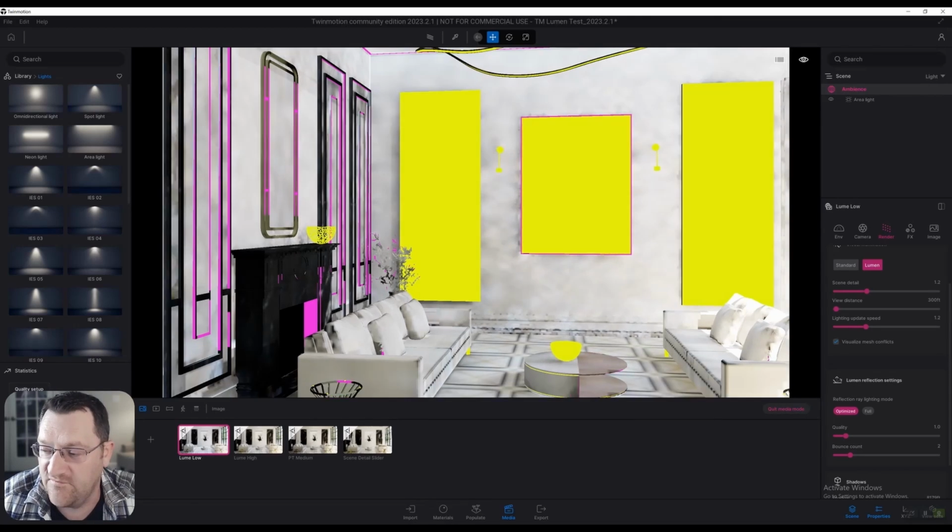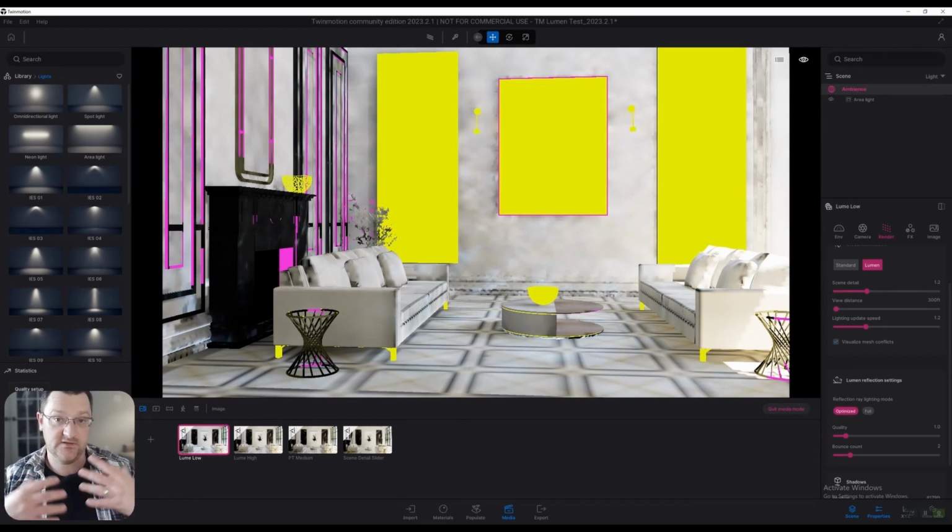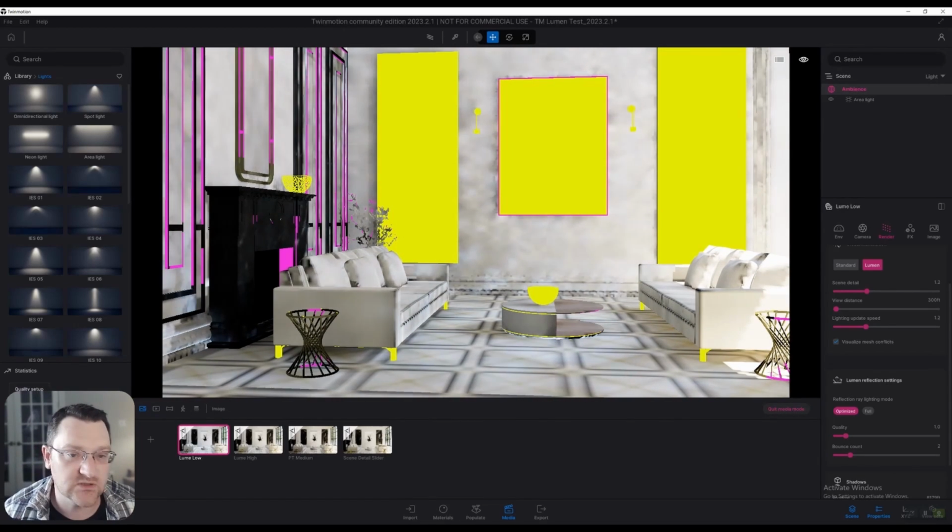View distance is going to determine the falloff for when Lumen just stops working. But the view distance at its lowest is about 300 feet, and your scenes probably aren't going to be going beyond that, so don't worry too much about that. And the lighting update speed is just the speed at which Twinmotion will update or recalculate Lumen. You can honestly leave that at its default 1.